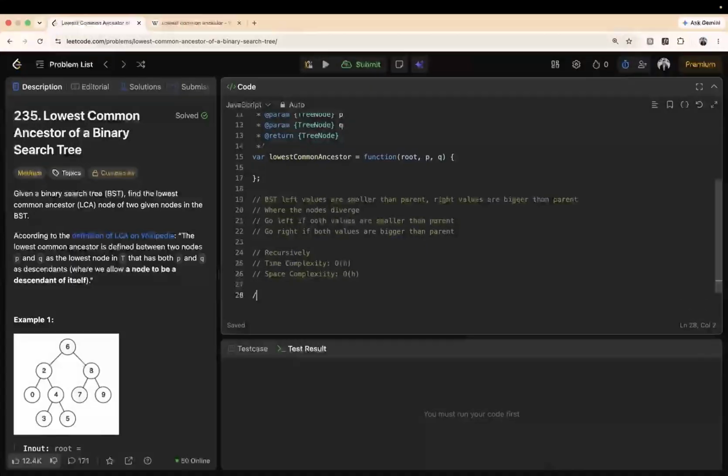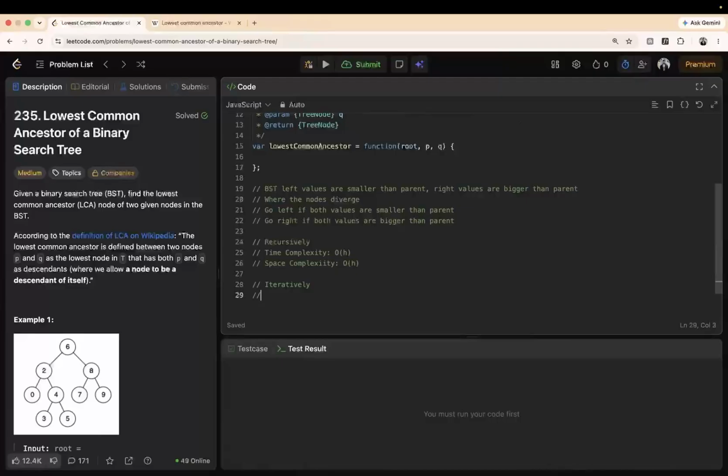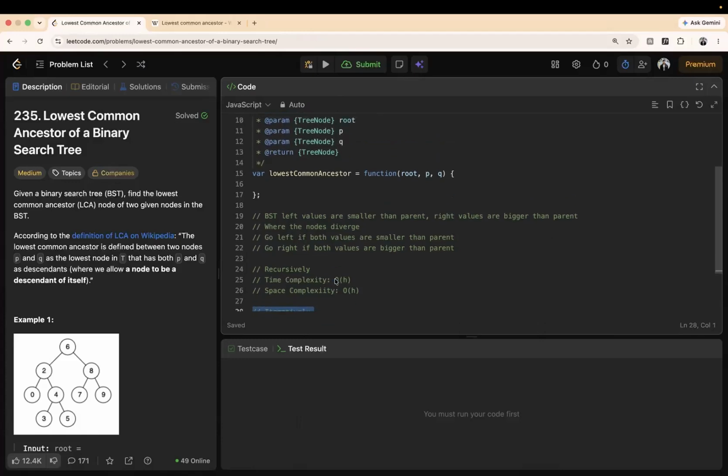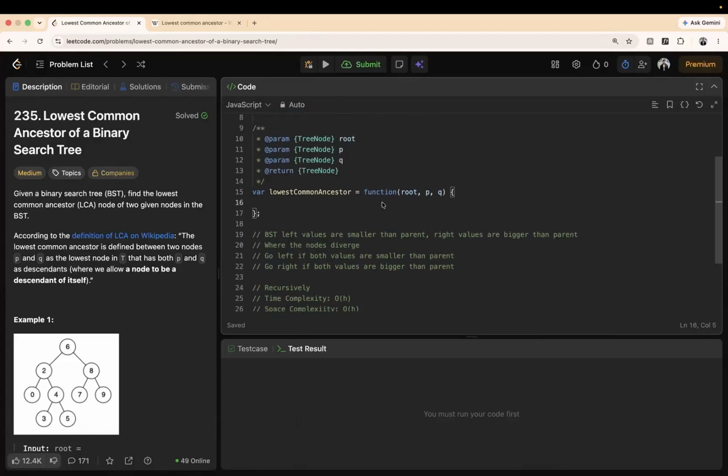And then we can solve this iteratively. By doing it this way, the time complexity is still O of H. However, there's going to be constant space complexity because we can just replace the root as we iterate through. Since this has a better space complexity, we can go with the iterative way. But I'll show you both.